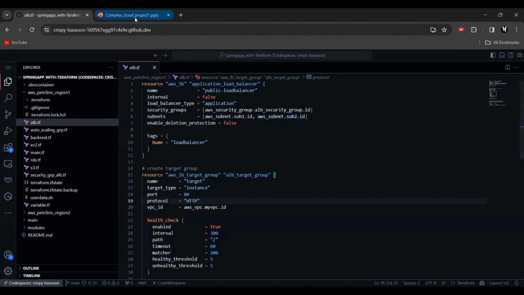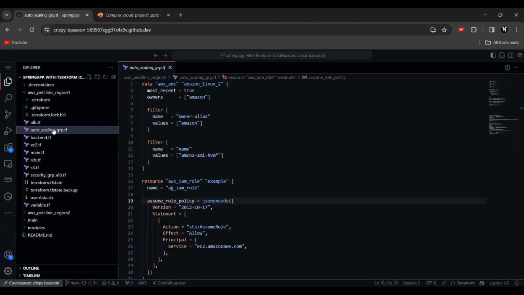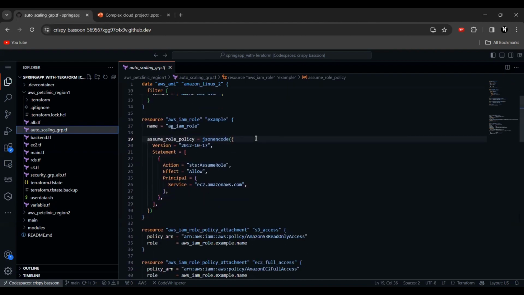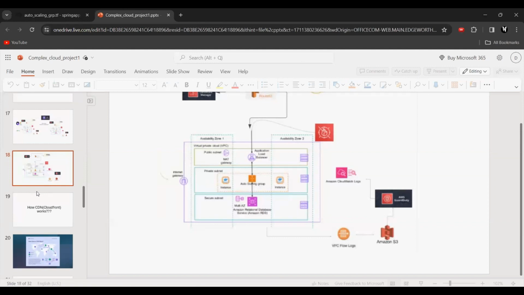As I said, we created the application load balancer, and I explained the application load balancer in the public subnet. Let's get into the auto scaling group. Where is this? Okay, here is the auto scaling group. Here you can see there are a few lines of code. Let me explain how things happen. As I said in the first part, we have something like AWS AMI.